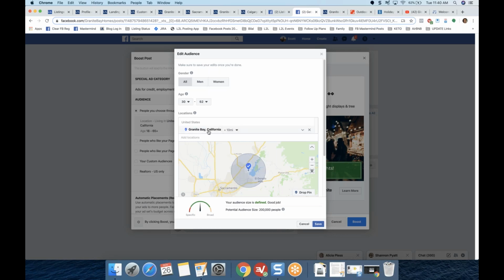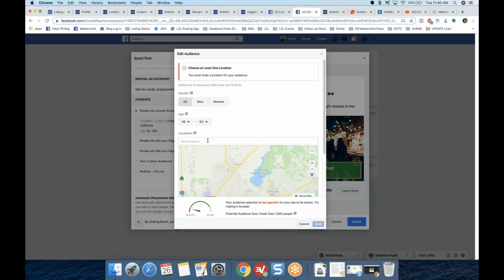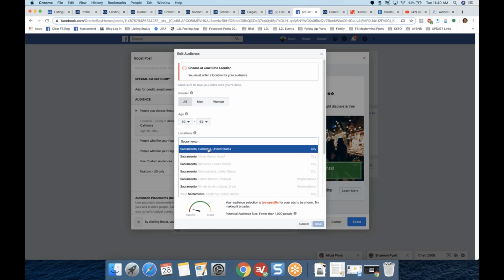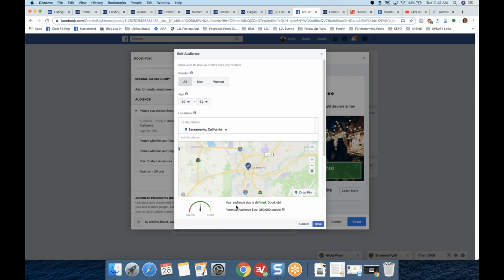In fact, let's see if I do the location, Sacramento, California. All right, and so you see a larger area, right? I can do that area only. So depending on your area, you might be able to do the current city only, right? The district, depending on the area. Or if you're a smaller area, you may need to make it just a little bit bigger, right?